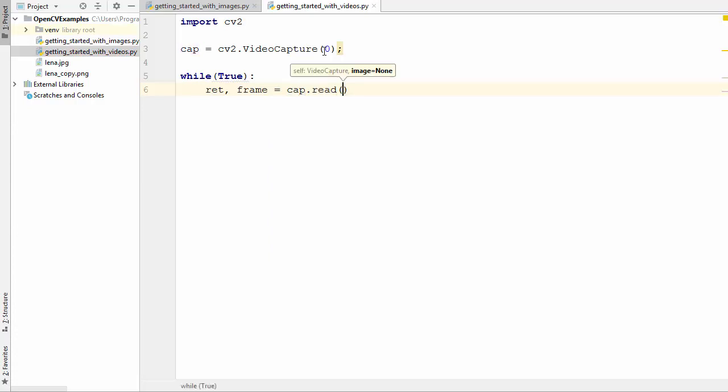Now this read method is going to return true if the frame is available, and this frame will be saved into this frame variable. So here the true or false will be saved. If the frame is available, this ret will be true, otherwise it will be false, and this frame variable will actually capture or save the frame.